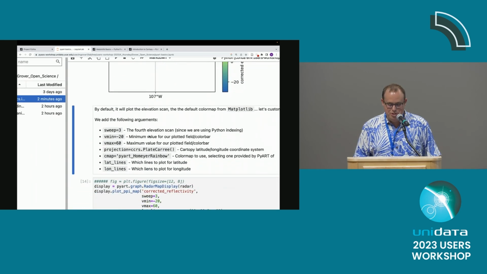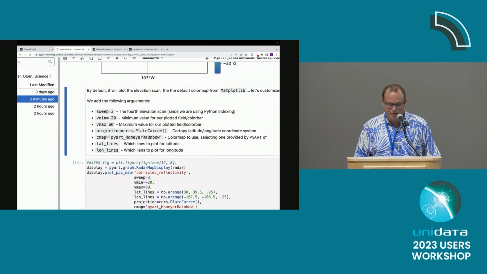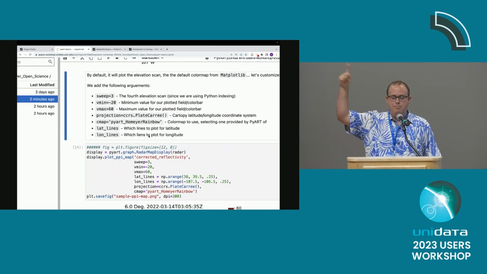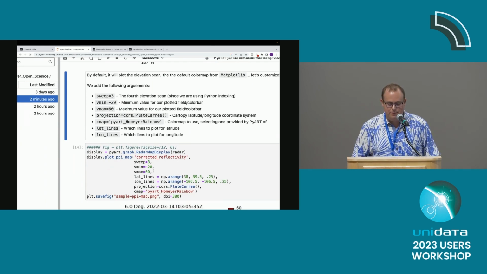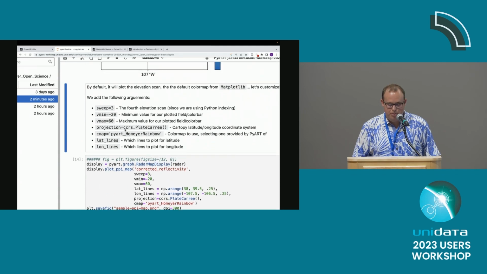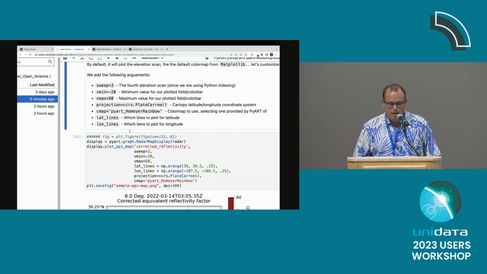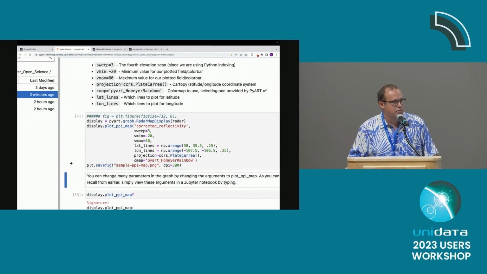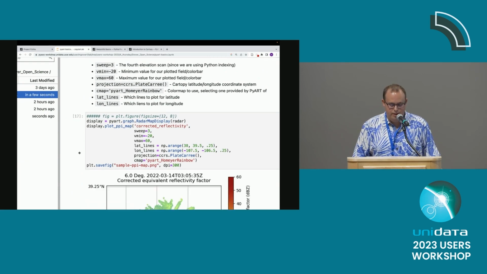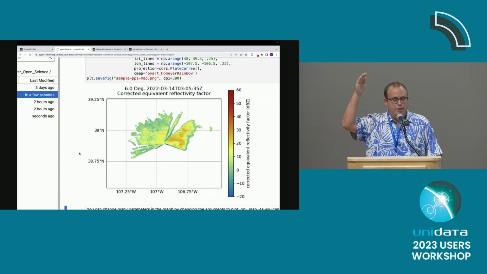So we can go ahead and change some parameters here. We can move up in terms of going to higher elevations. We can specify some of our plotting, like our minimum and maximum for our color bar. We can change the projection and that sort of thing, add in some latitude and longitude lines to make this a little bit prettier. And then we can also save our figure. So if you run that cell, it's looking up a little bit higher.